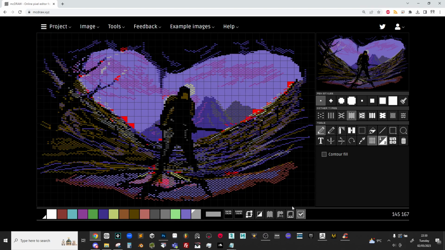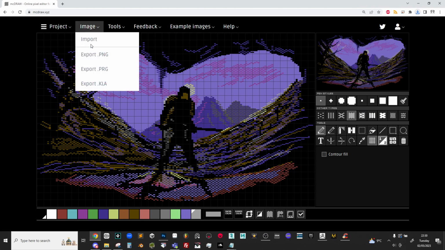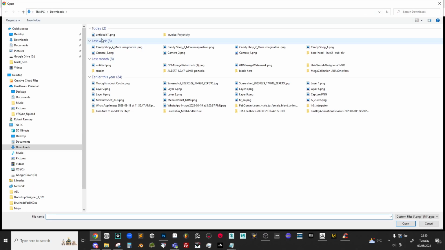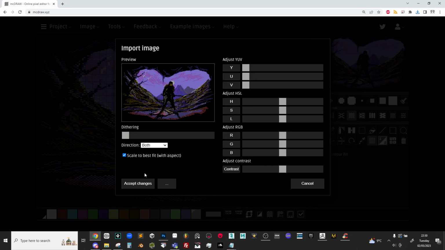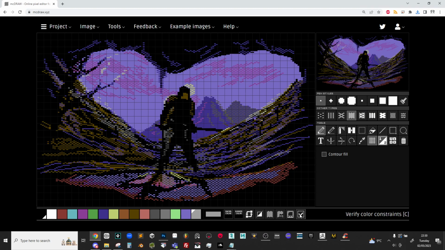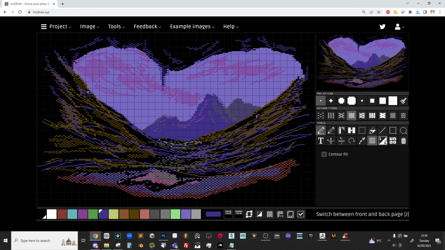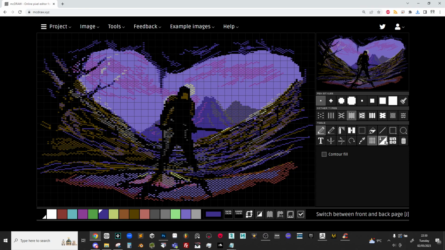And again, because we're making this for a Commodore 64, we need to check these restrictions. You can see there's a whole bunch here, but there's a trick. If you export the PNG and import the PNG, it will actually fix those restrictions automatically, and it doesn't look like too many changes were made. Let's just switch this. You can see how it looked before and after.